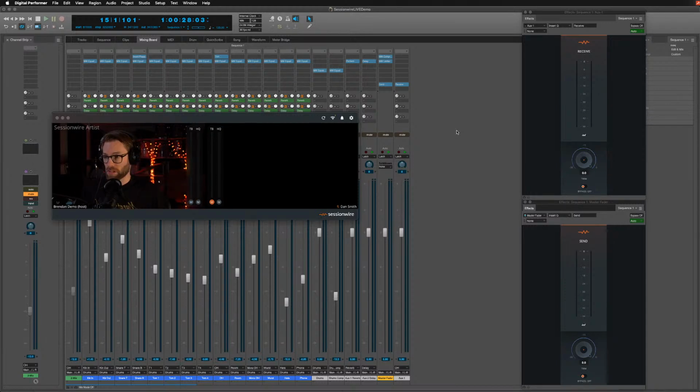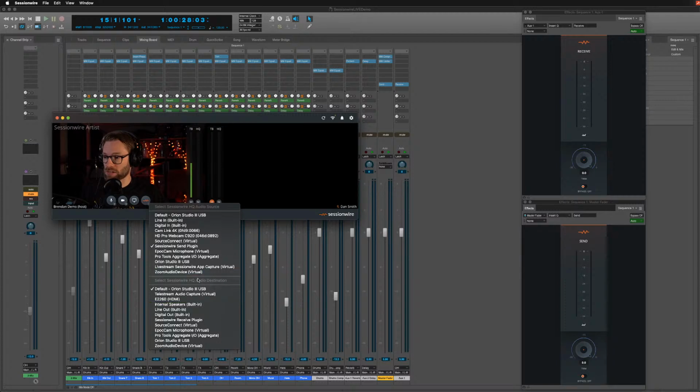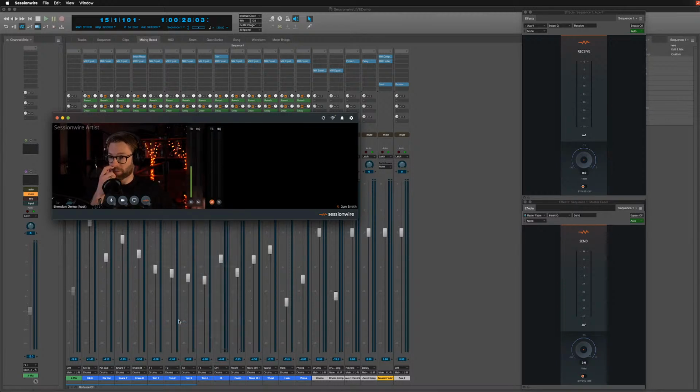So now if I change my HQ audio destination in the Sessionwire app, so this is the destination of the audio coming from the app going somewhere on my computer, I'm going to change it to the Sessionwire receive plugin. And if Dan plays the audio, we're going to see the signal here in his HQ meter, here in the receive plugin, and here in Digital Performer. We're also going to hear a problem. So check this out.